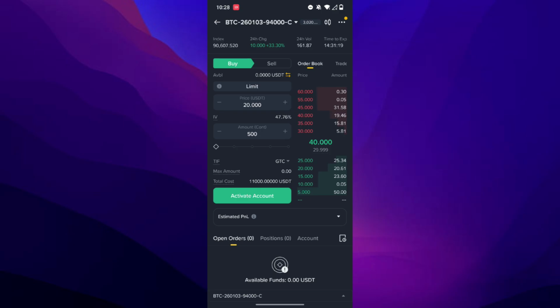And that's all there is to it. By following these simple steps, you'll be able to trade Binance options as a beginner easily and efficiently.